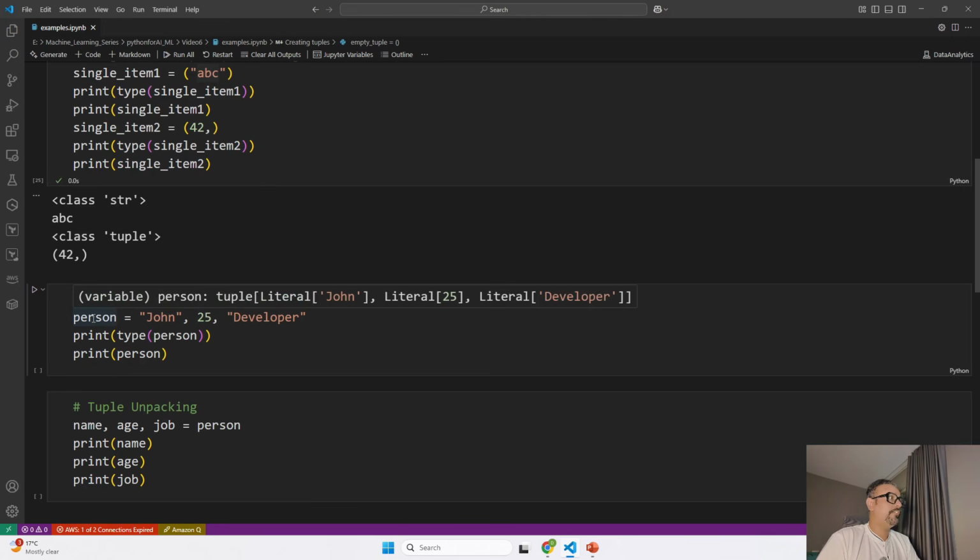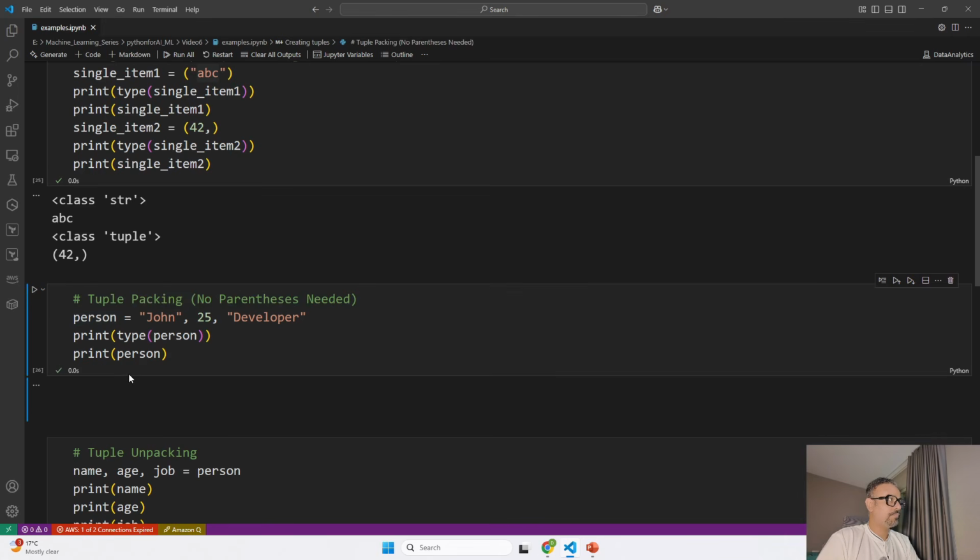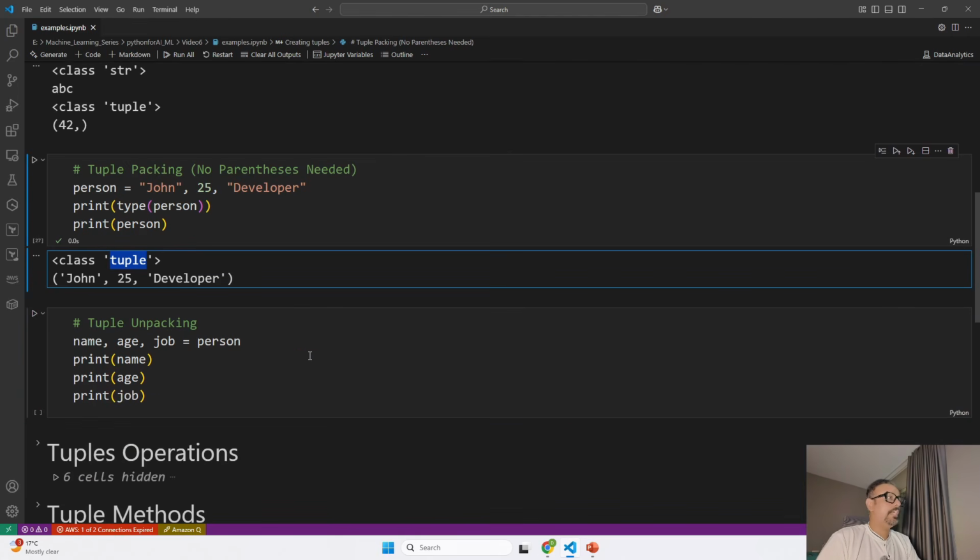So over here, I have given person and I have given some values. If I go ahead and run this, you will see your tuple has been created, and these are the contents of your tuple. Okay. Now tuple unpacking. So now the person tuple has been created, so it has been packed.